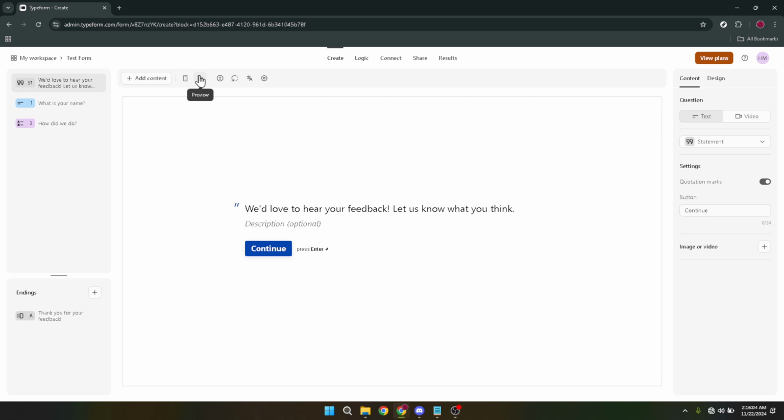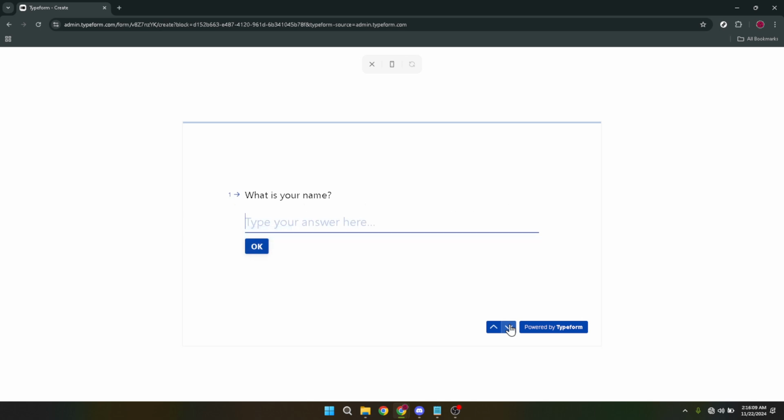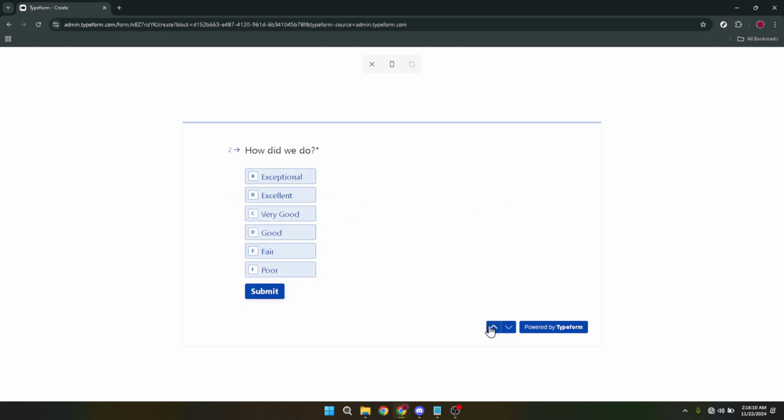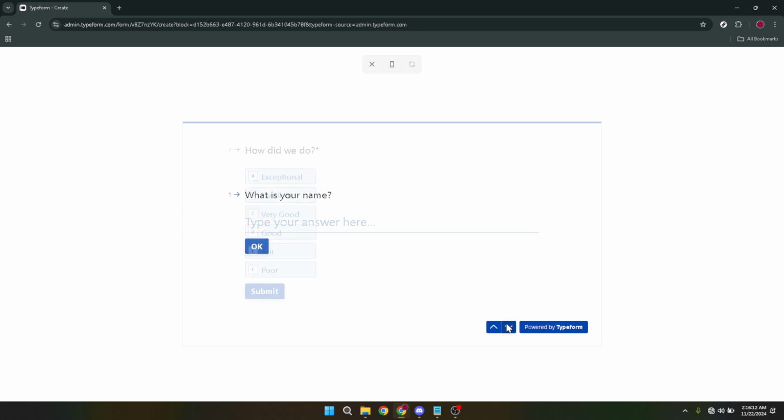Once you're in the preview mode, take your time to go through the form as if you were the one filling it out. This step allows you to experience firsthand the flow, question logic, and overall design from a respondent's perspective. Pay attention to how intuitive the navigation is, how clearly the questions are framed, and whether any media or design elements are displaying as intended. This is also an excellent opportunity to check for typos or any inconsistencies that might confuse your respondents.